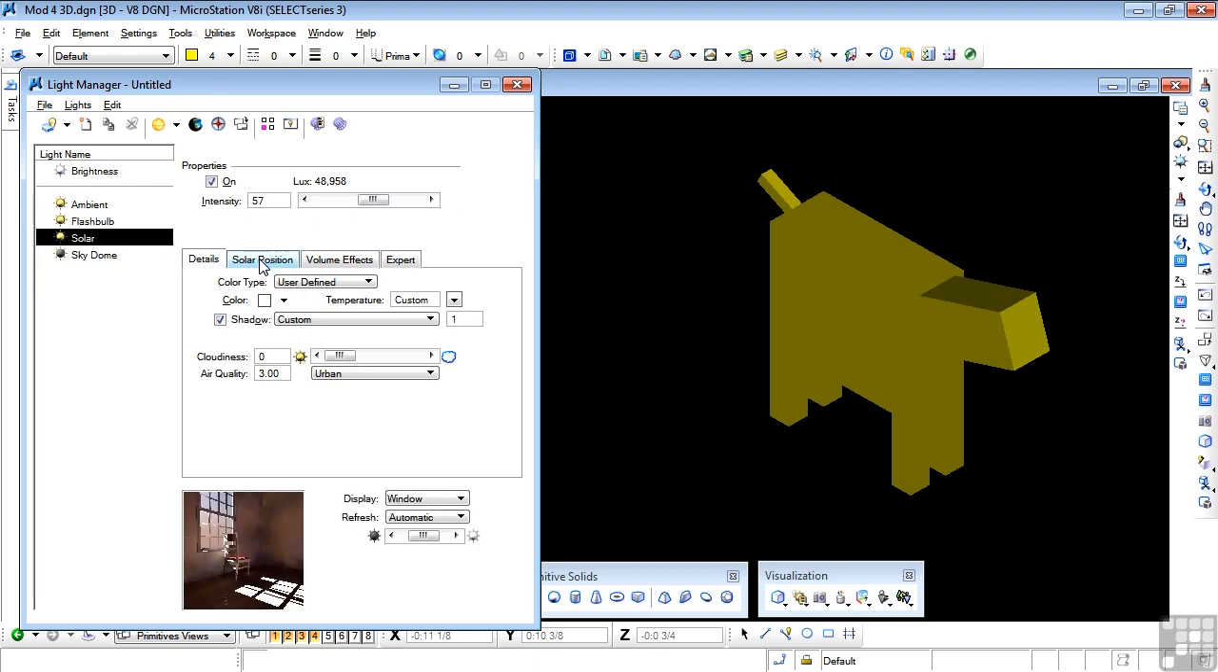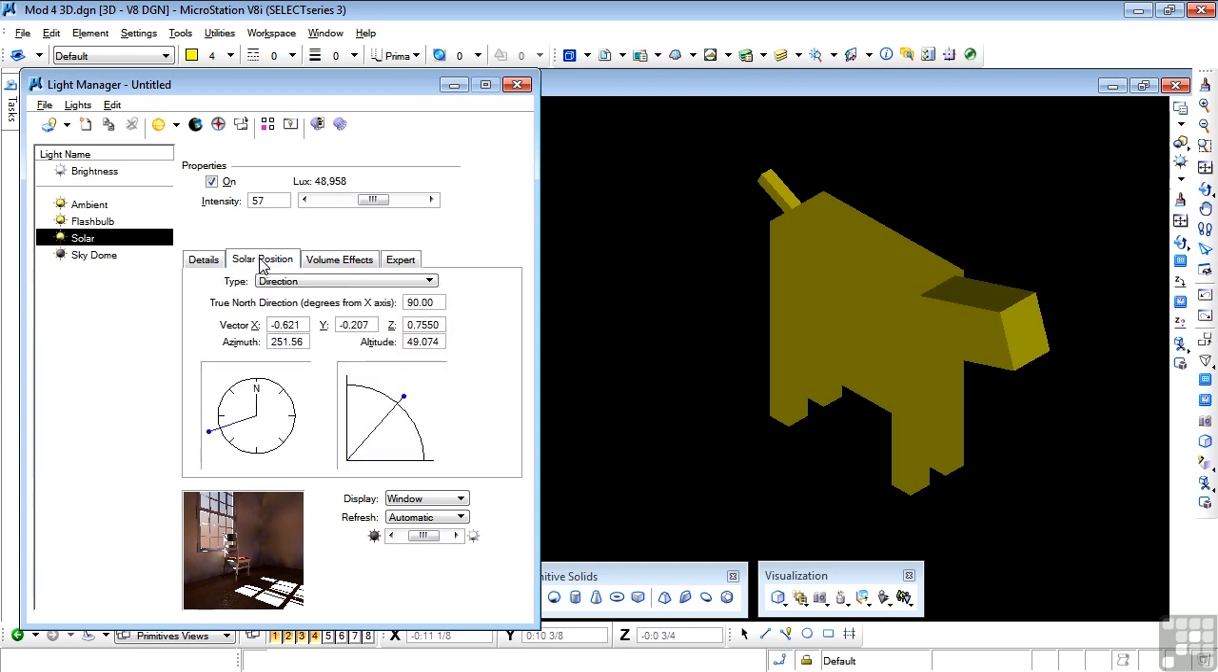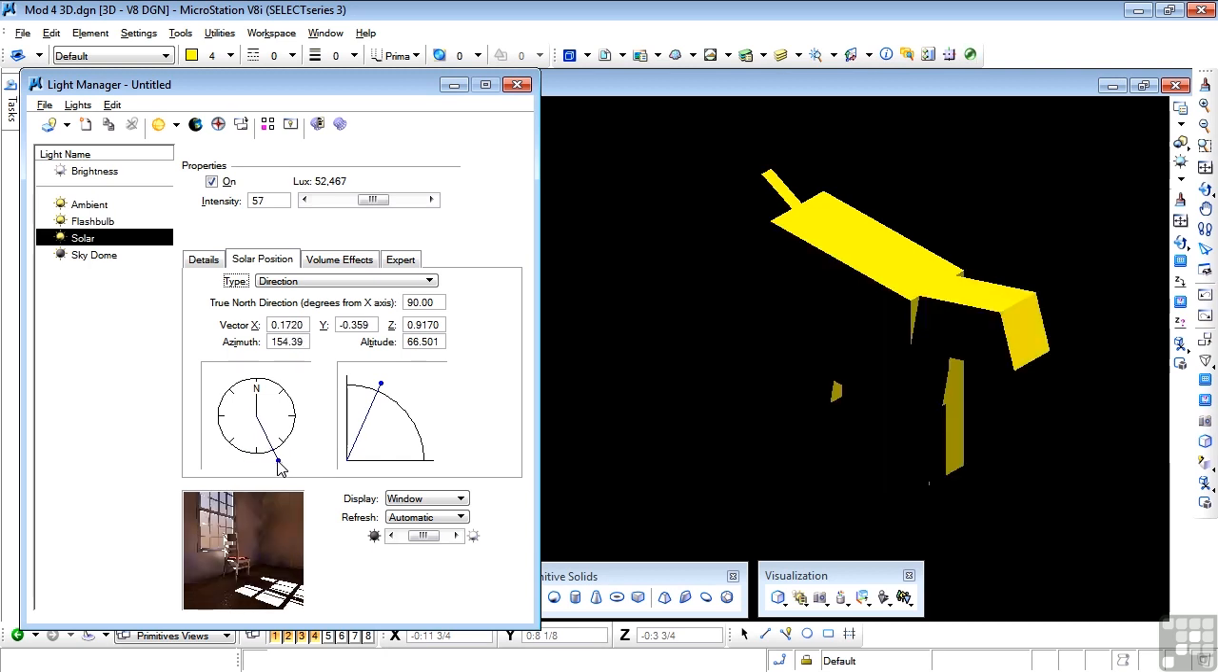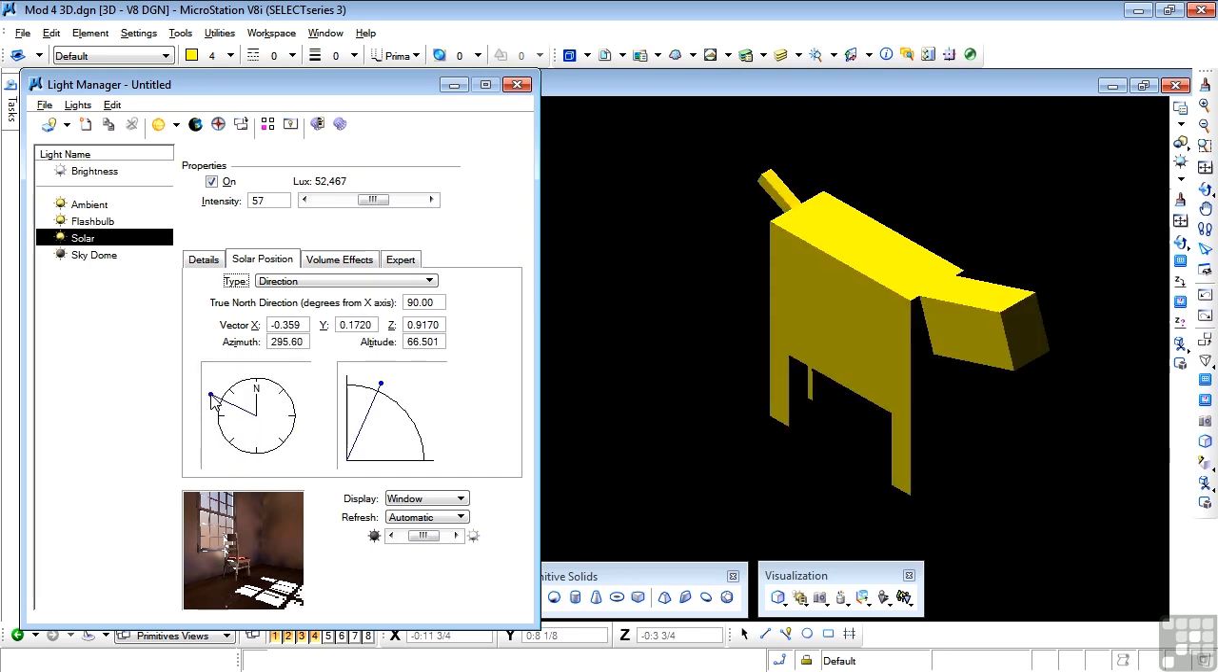I want you to go to solar position first. And here in the two boxes, make sure that you have type as direction, not time and location, direction. And here you can physically change the location of the sun in relation to our object. So we can raise the angle of the sun. And we can change the location of the sun in terms of angle. And as you change, you should see changes happening in the drawing as the sun is rotated around the object. Now, in general, the location is probably about best there, and perhaps drop that down just a little bit to get a little more light beneath the object.